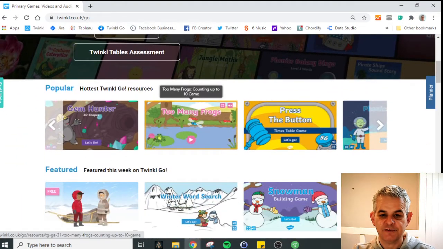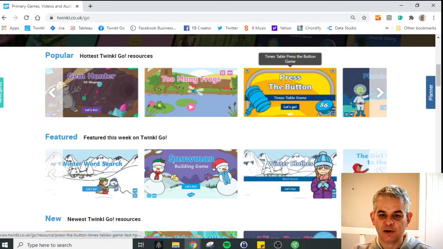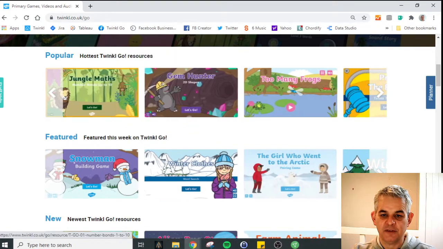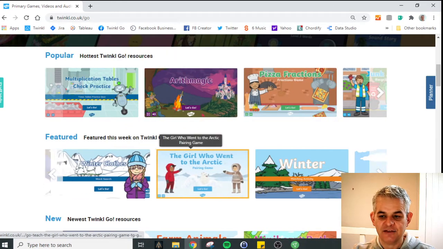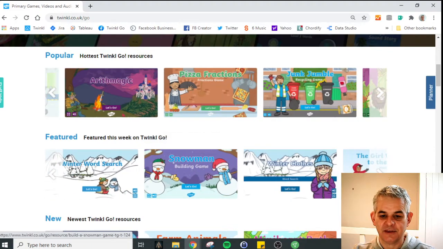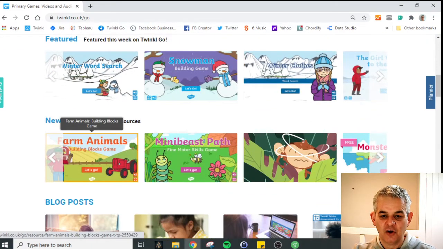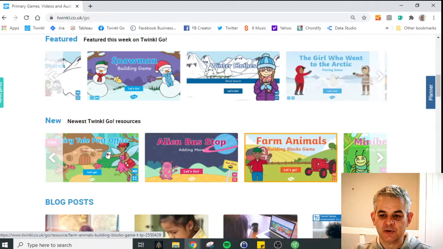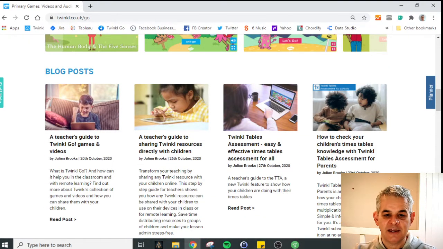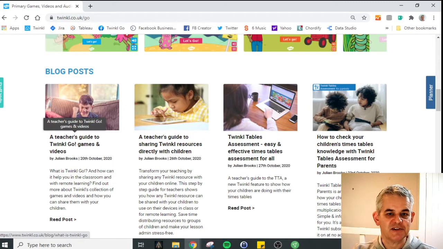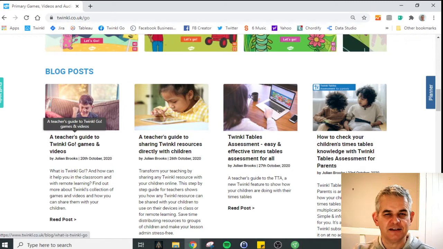Now if I scroll down you can see these carousels. These have the most popular resources at the moment. We change those regularly, and these are the ones featured this week that we think you might be interested in. Underneath we've got some new resources, and below that some blog posts. If you prefer reading about it rather than listening to me, you just click that and it goes into this in a lot more detail.